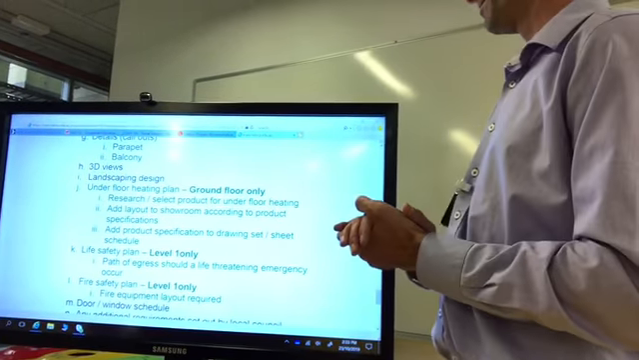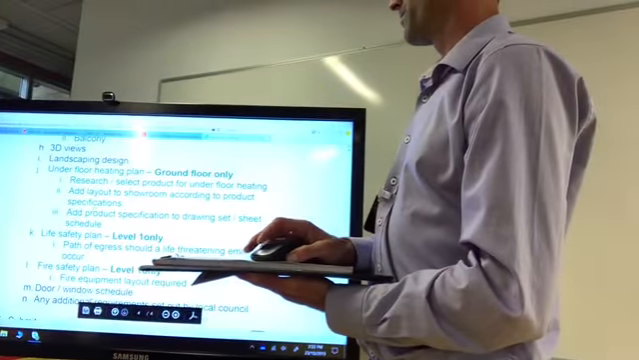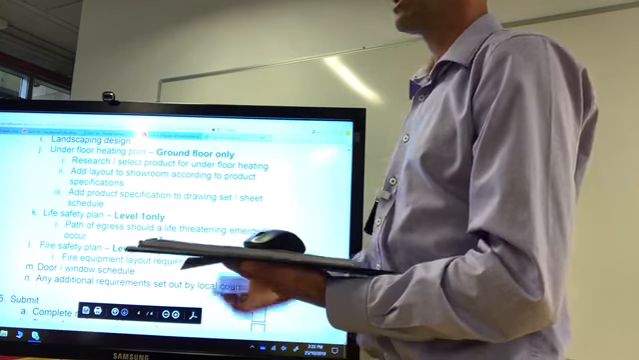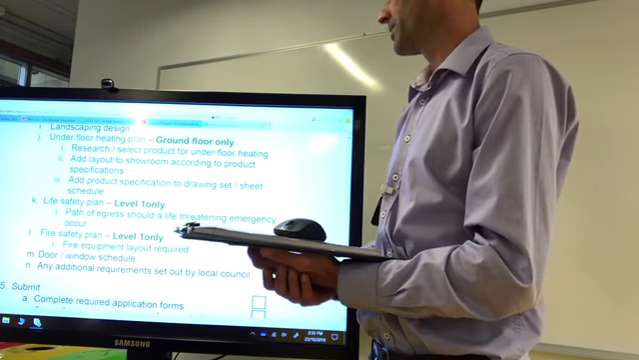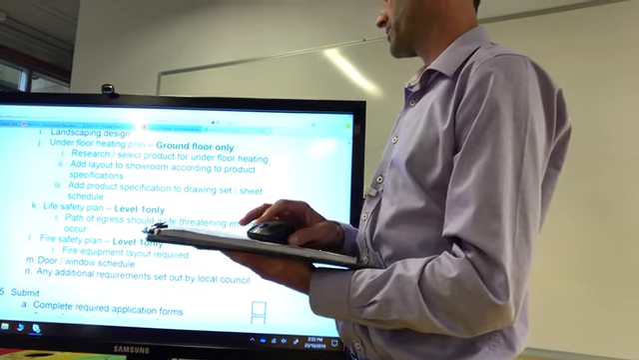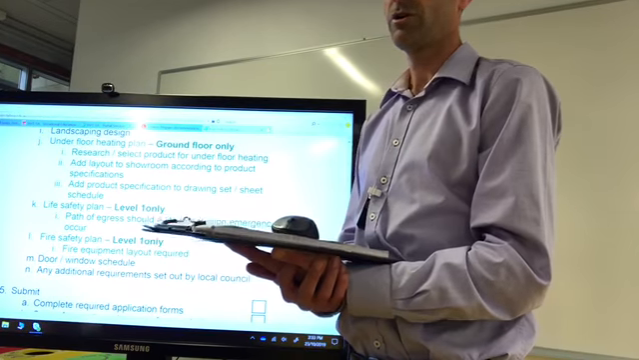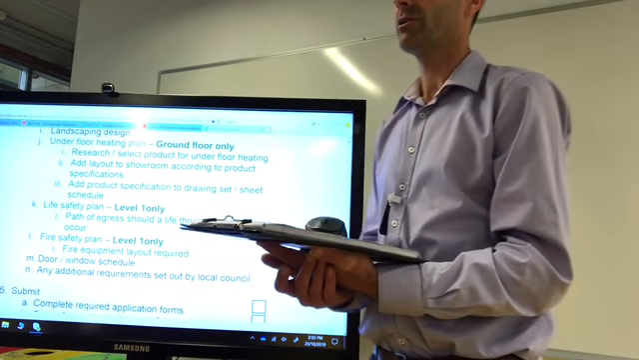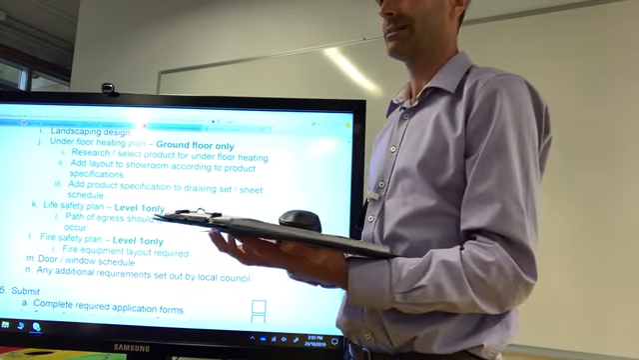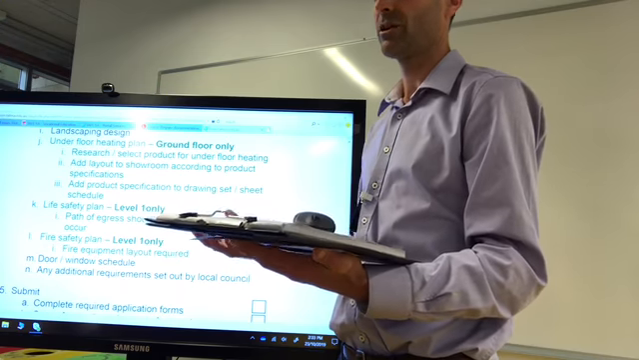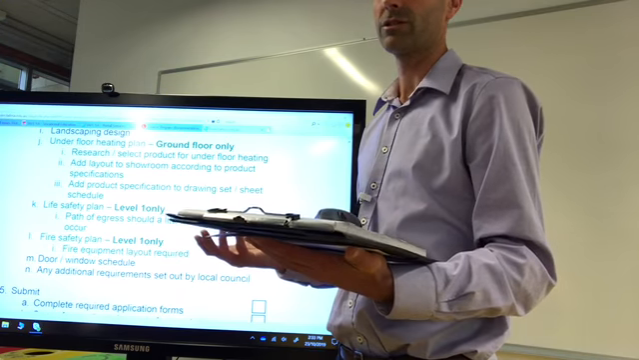Then following on from that, you've got your life safety plan to complete. So that's to show path of egress should a life-threatening emergency occur. And as I mentioned briefly earlier on, your intended audience for that is also the private certifier. So you want to be showing your exit travel distances.